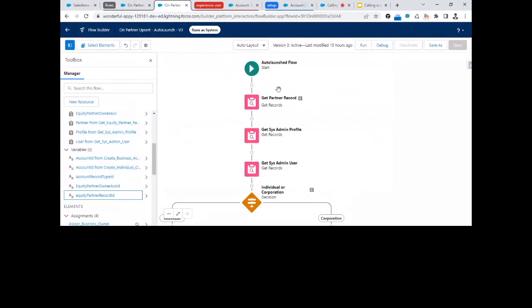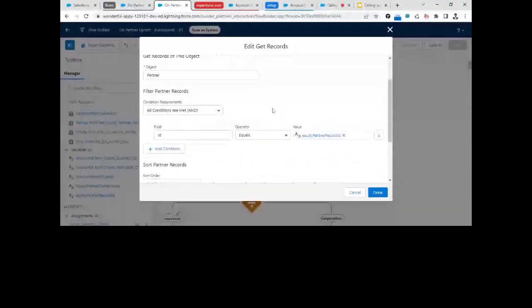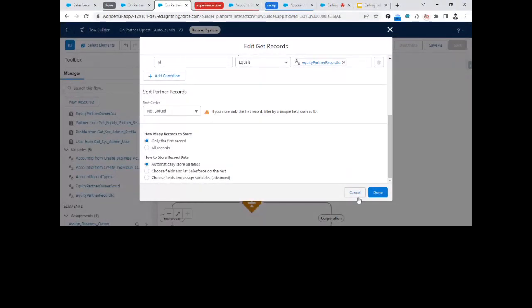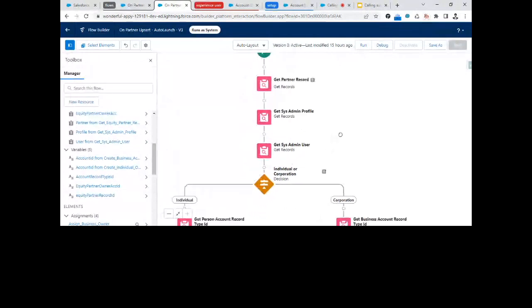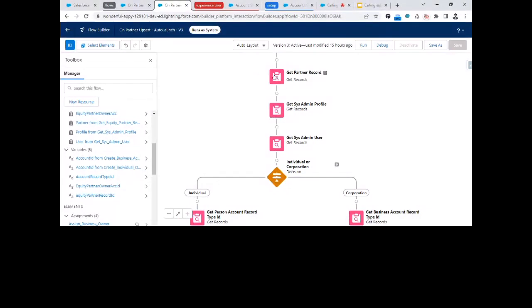So the first thing is we're taking this record ID and getting the partner record using this record ID. So we take the equity partner record ID and we're getting the partner object. What we could have done is passed the entire record as well. So we could have made a variable of type record and passed the entire record. But for now, we've just got the record ID here, and we've used the get action to get records.